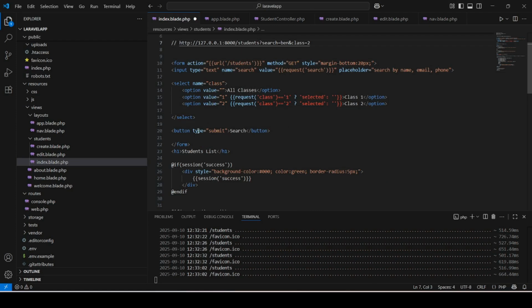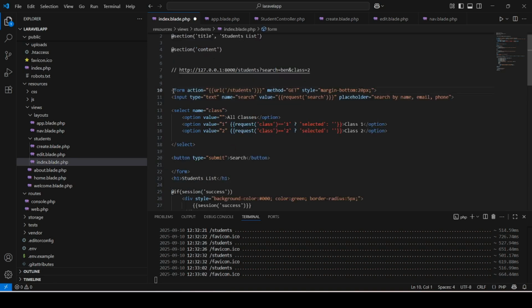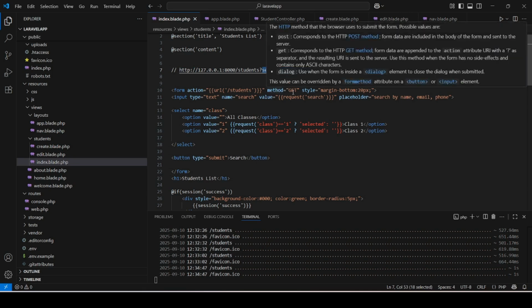I have added the form for search and filter. Let's break down the form. So this line, form action URL students, method get. This says when the user submits the form, send the data to the students route using the get method. Why get? Because search should show in the URL. So it will show like this after students question mark, our search will show like this and class will show like this, in the URL. That's why we are using method get.